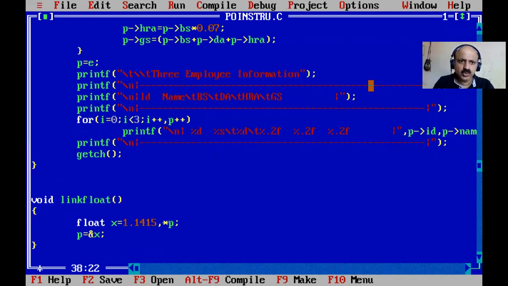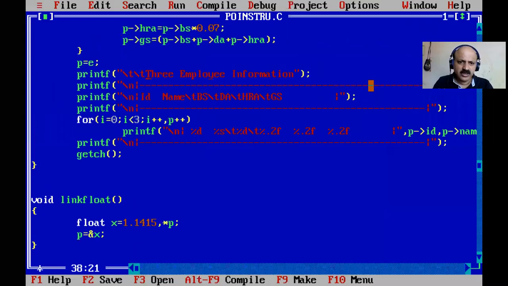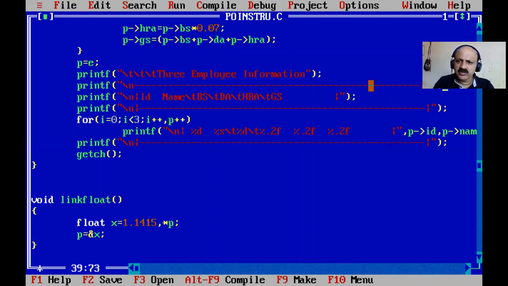So yes, 2 or 2, 5. Let us check how many are required. I think 2 is sufficient. Okay, no, we have to provide 3. And I remove this symbol. Yes, that disturbs the output. It is not perfect.